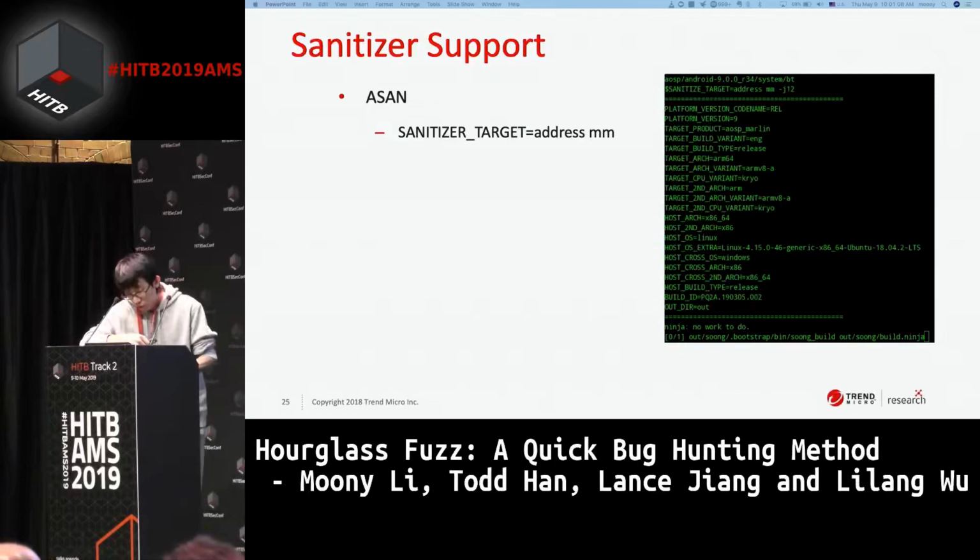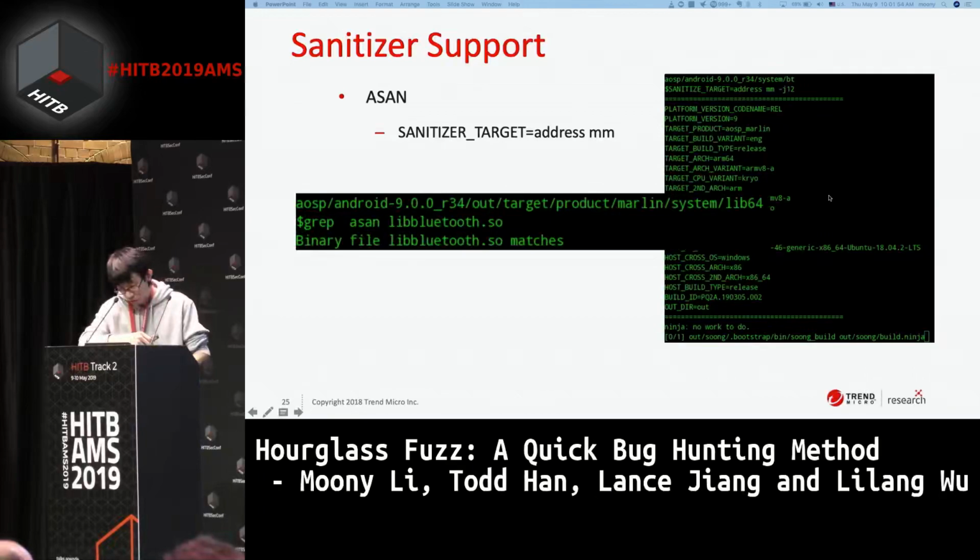And also for skipping the config on phones, we directly copy the ASAN bin file to make a new system image to directly enable ASAN without any config. You can see it like this. So here you can see that libbluetooth.so already has ASAN enabled.